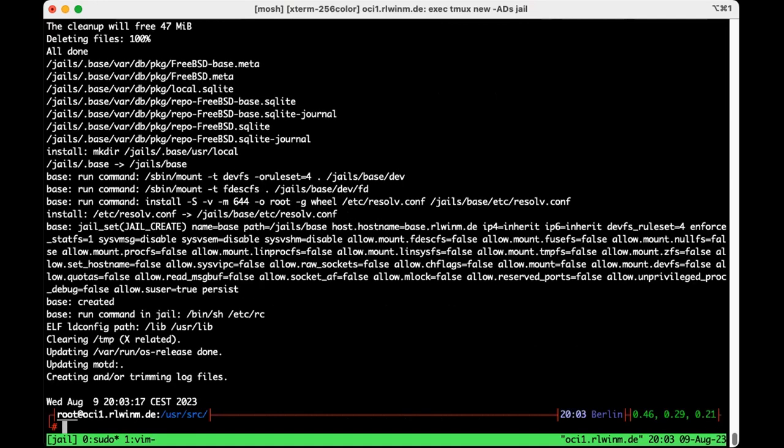So here we can see the end result, because I ran the jail command with verbose. We see what it's doing.